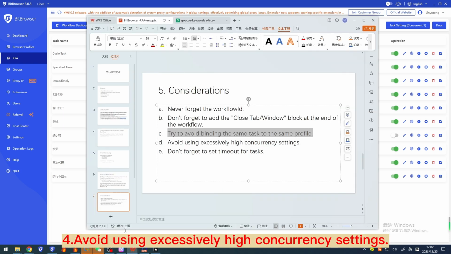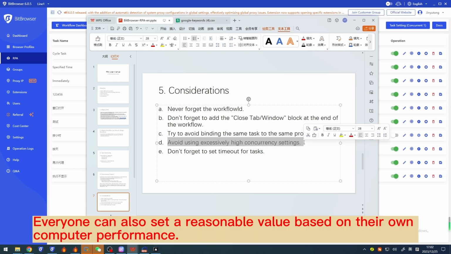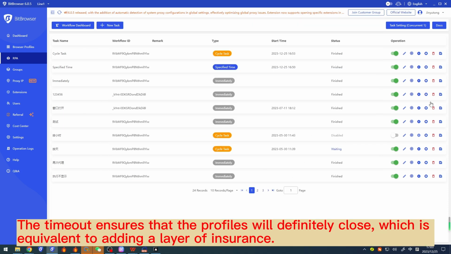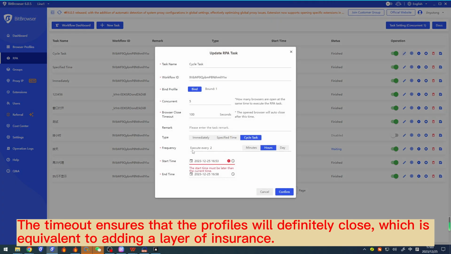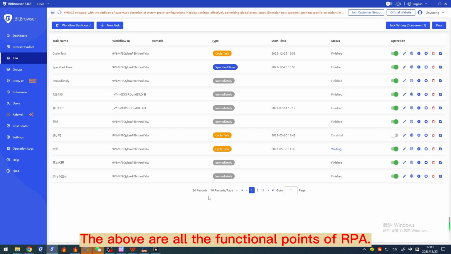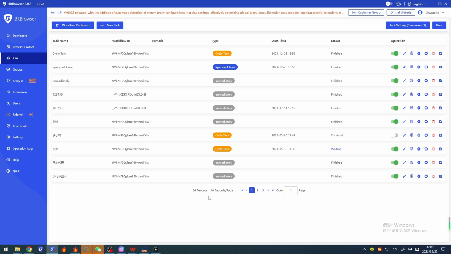4. Avoid using excessively high concurrency settings. Everyone can also set a reasonable value based on their own computer performance. 5. Don't forget to set timeout for tasks. The timeout ensures that the profiles will definitely close, which is equivalent to adding a layer of insurance. The above are all the functional points of RPA.